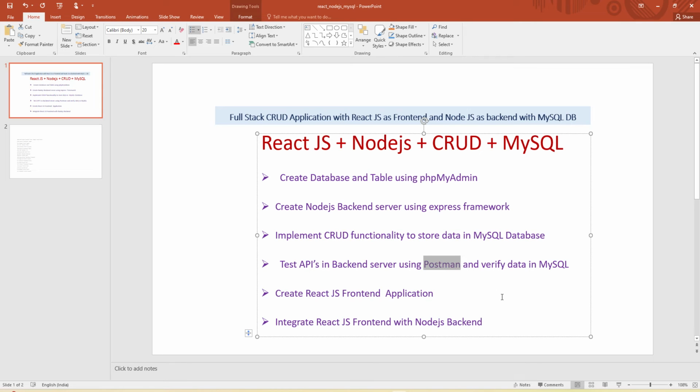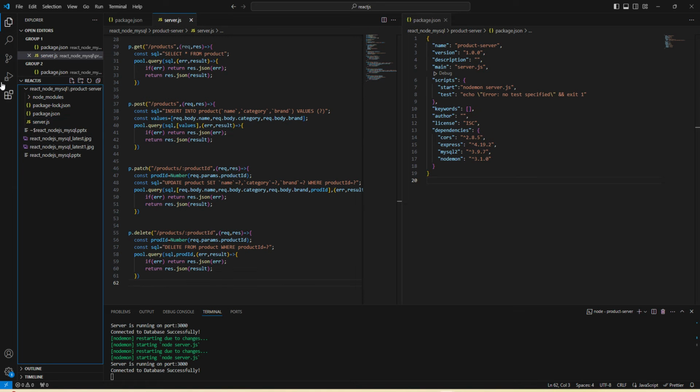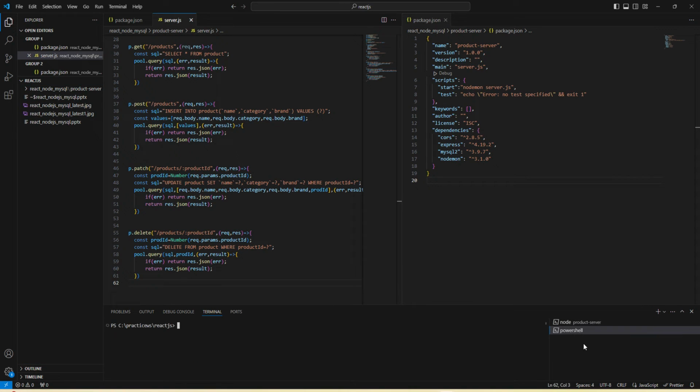Fine. Next thing, we are going to create our React Frontend application and do the integration as the next part. Okay, fine. So this is about our server. Now we will create our Frontend application. Now here we have created one folder. Okay, no, so we have not created any folder as of now.